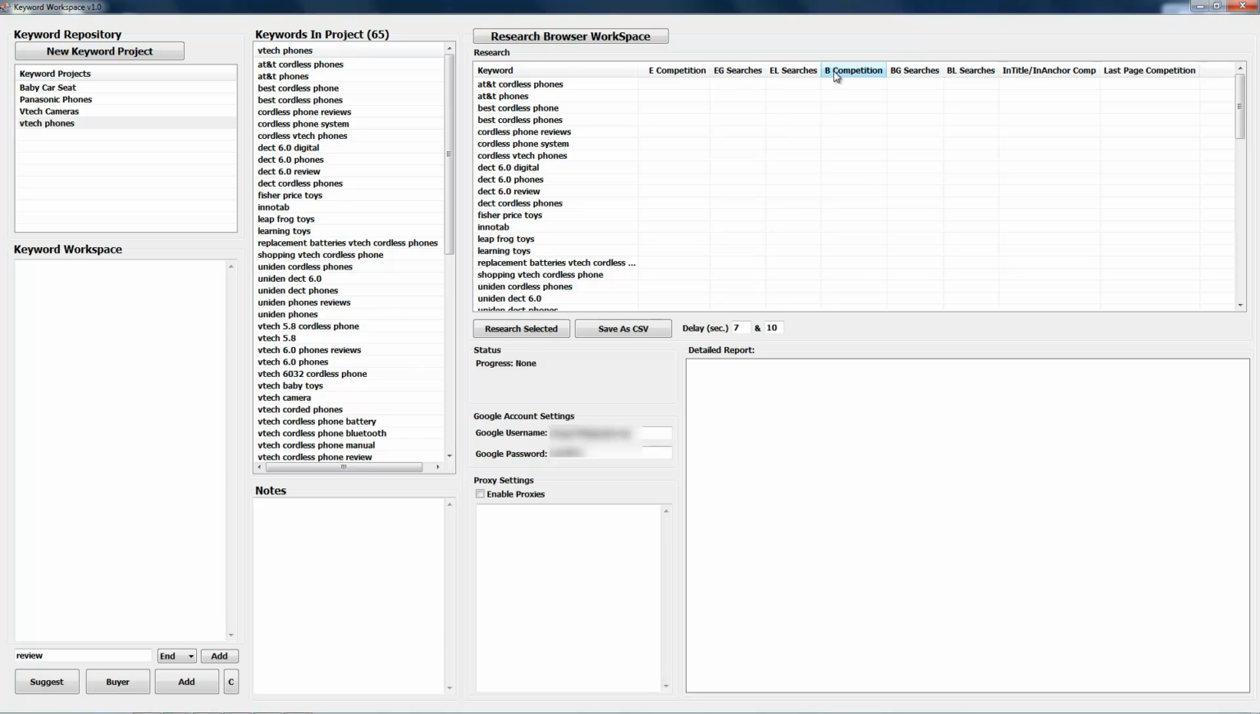It'll also show you your broad competition and your broad global searches a month for the keyword, your broad local searches. And also there's something unique here, these last two fields. Many keyword guys that do a lot of keyword research use this data from the in title, in anchor competition and last page competition, and I haven't seen that in any other keyword research program yet. But I will show you, for those of you who don't know what this is, what data this brings back.